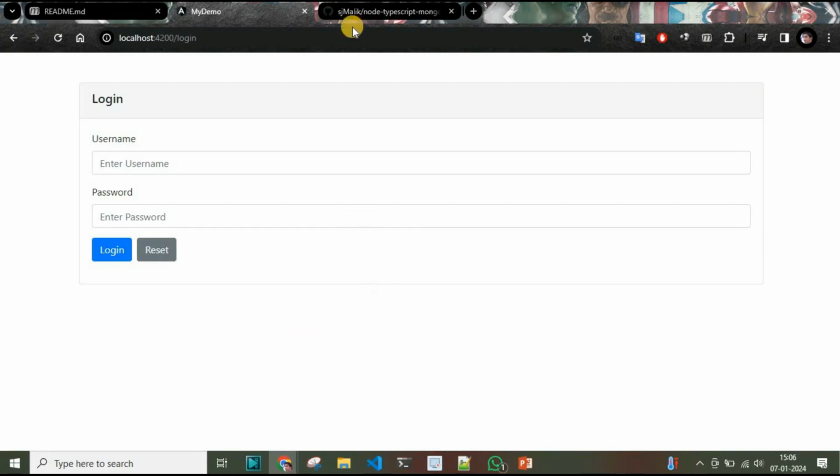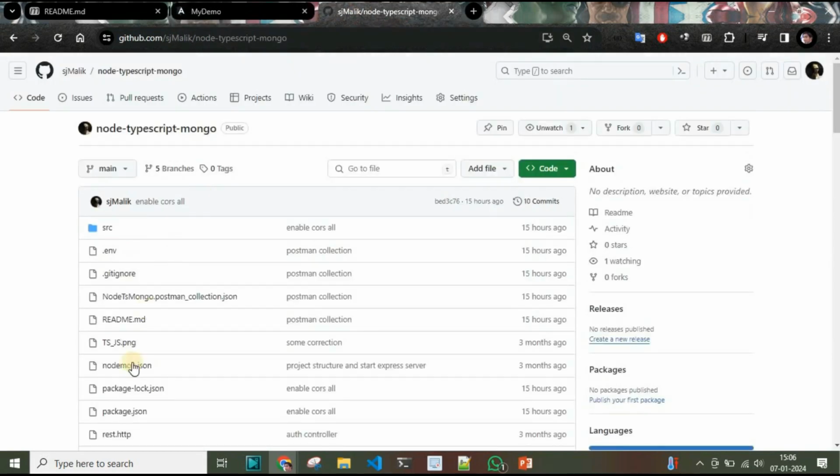So let's get started. I am going to set up this Node server, Node TypeScript and MongoDB. You have to install MongoDB on your machine. You can check my video on how to install MongoDB, link in the upper right corner. I'll jump to VS Code and set up this server.